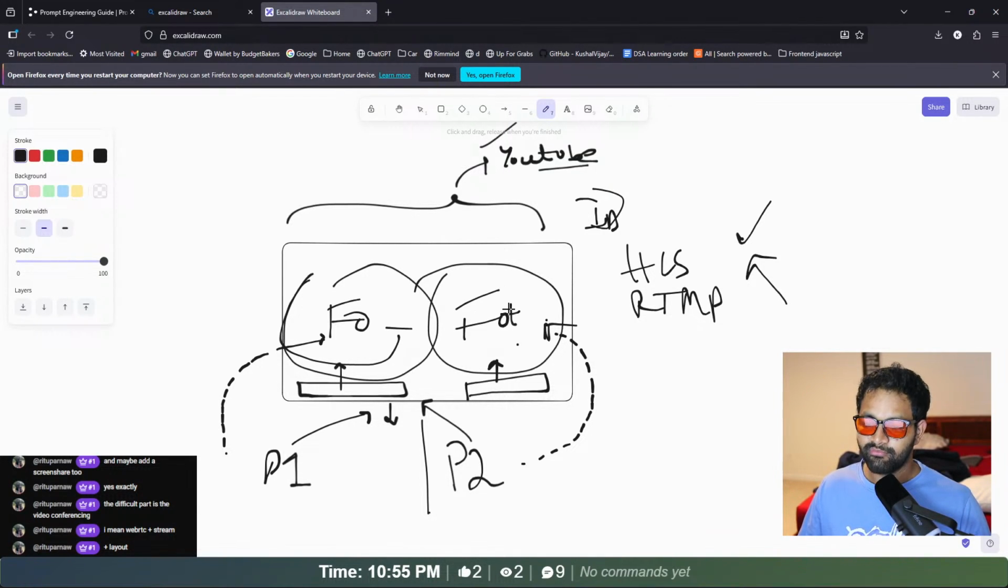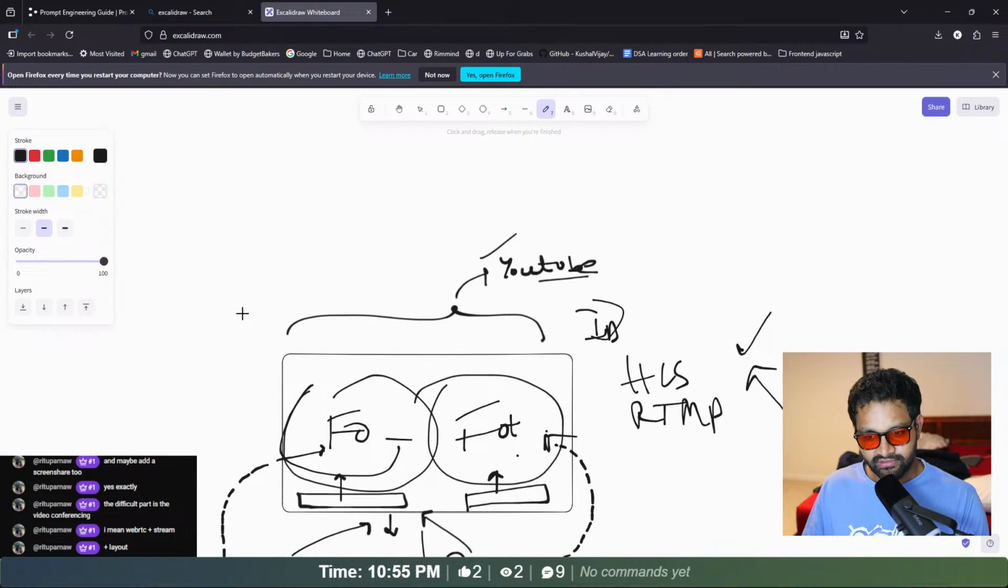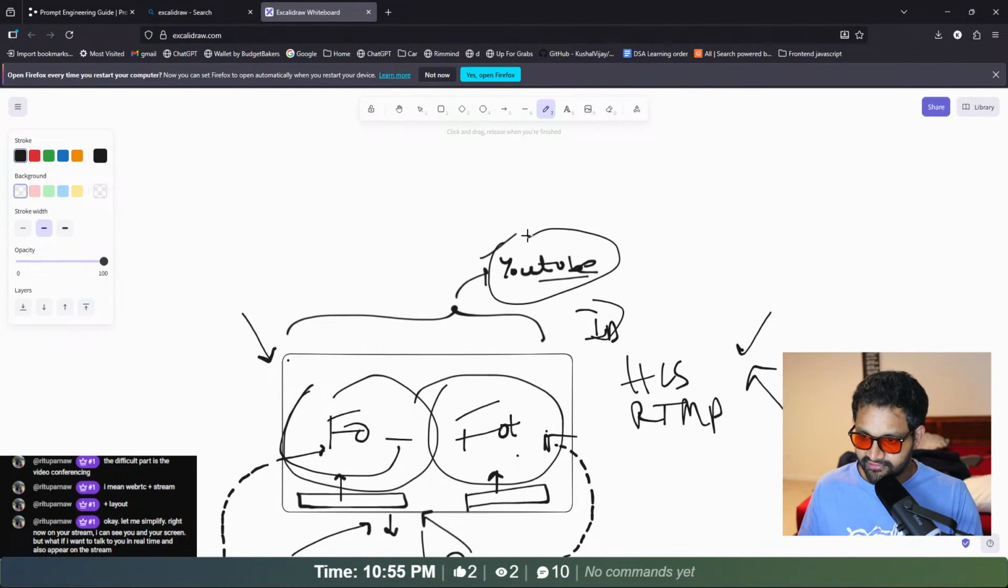Cool. We won't be dealing with transcoding at this point, just accept the footage as it is. And then what happens? Whoever is hosting this will have the full view of this canvas, and they can stream it to YouTube. That's also one of your requirements. Not just YouTube, they can use RTMP send, where they stream to their respective portals.